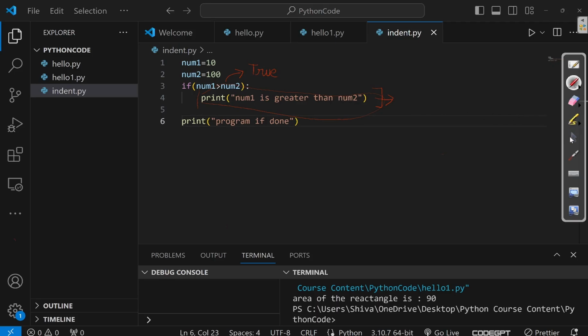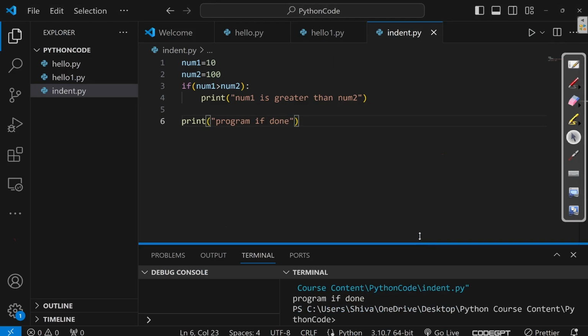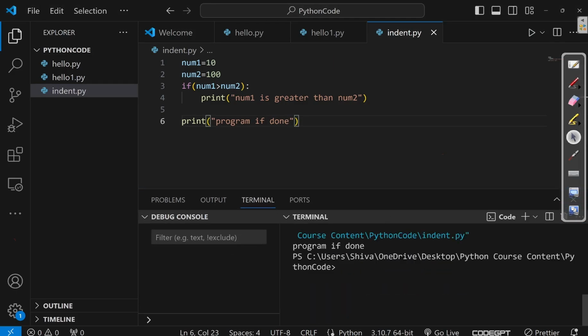Okay, let's execute this so that you can get the understanding. If I execute this code, as you can see, on my output screen I'm getting program is done. I'm not getting this statement because this condition is false. Why is this condition false? This condition is false because it is checking this one, like 10 is greater than 100, which is not a true value, which is a false value.